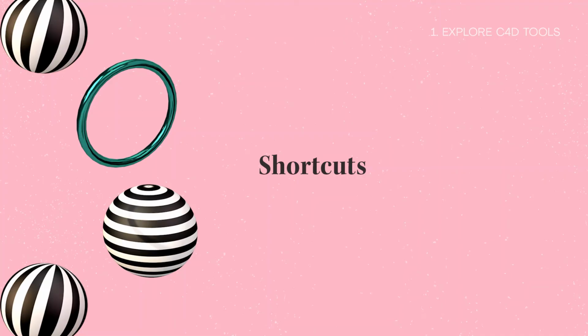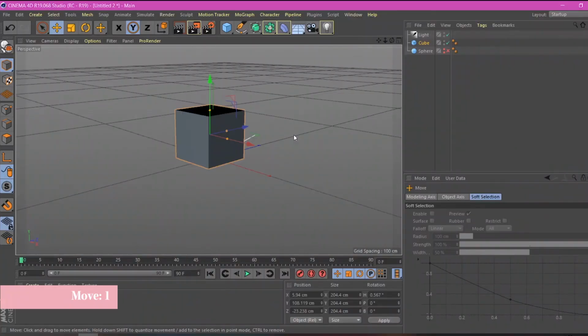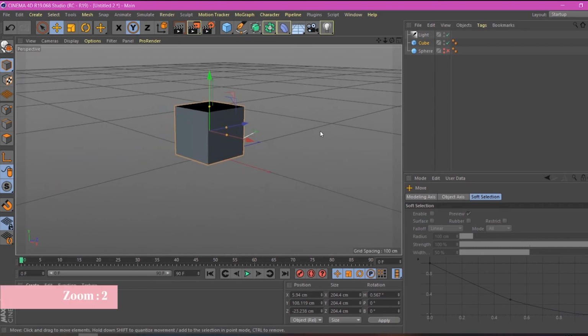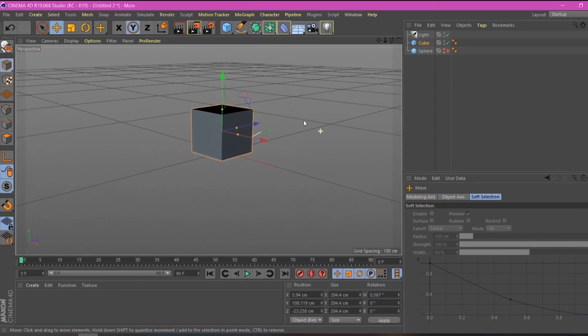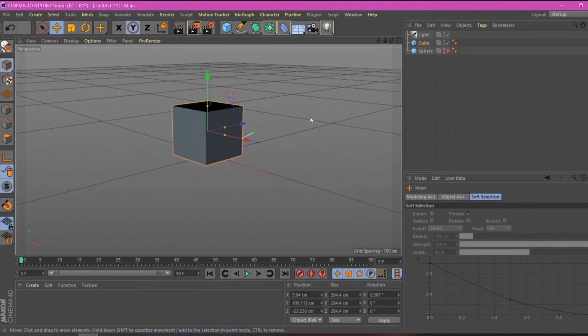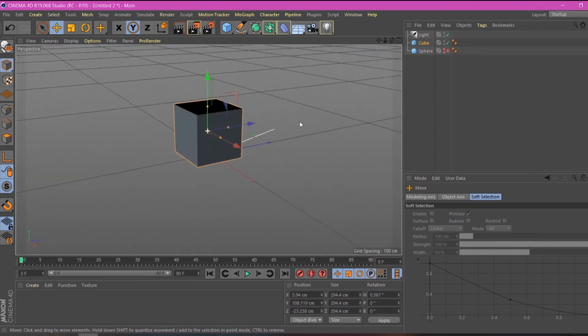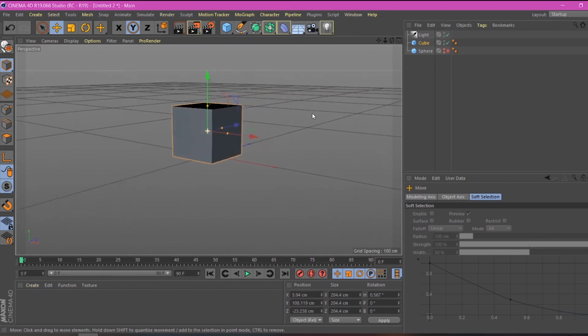Another way to access the Move tool is to hold down the number 1 on your keyboard. And to access zoom, you can use the number 2 on your keyboard and click and drag. Now you click number 3 to access rotate. This is how you can use the navigation tools in C4D.